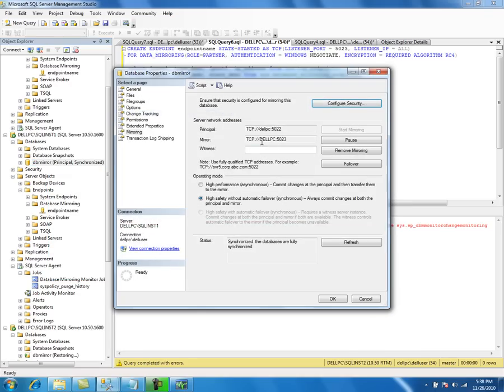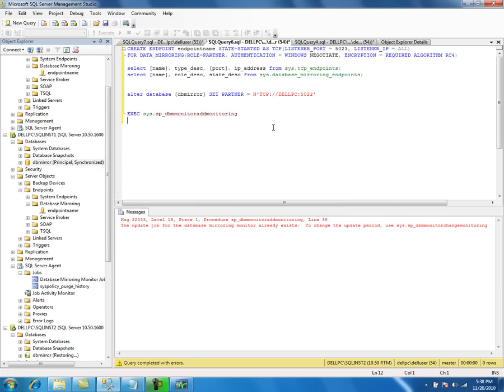If you see the default options, with ALTER DATABASE we have set the partner, right? The default is synchronous mode, and without the witness server option, it is high safety mode. So now I am going to put the witness server in the database mirroring session and make it a high availability operating mode. I need to go to the principal server.